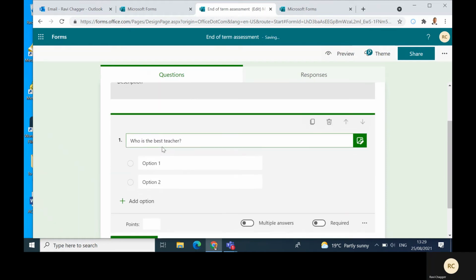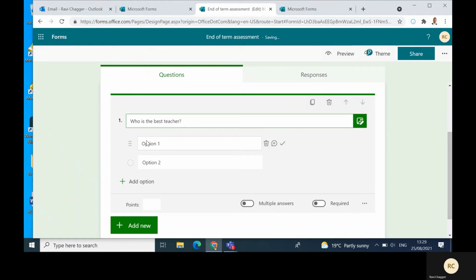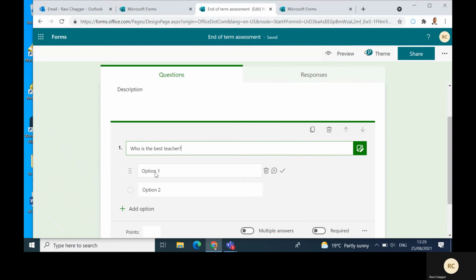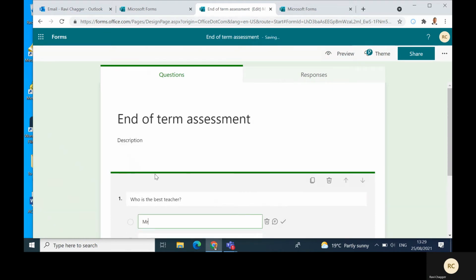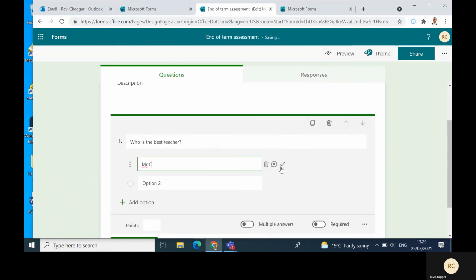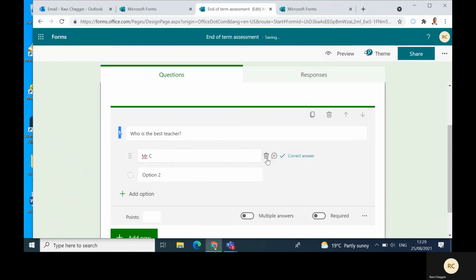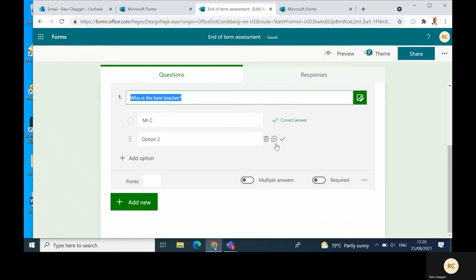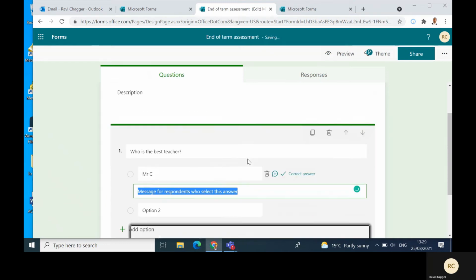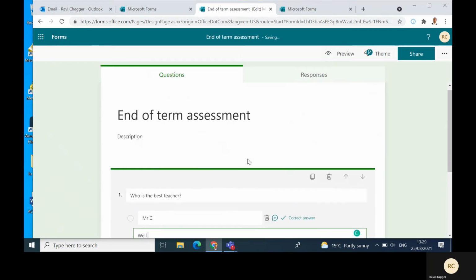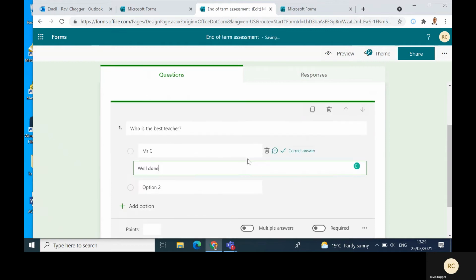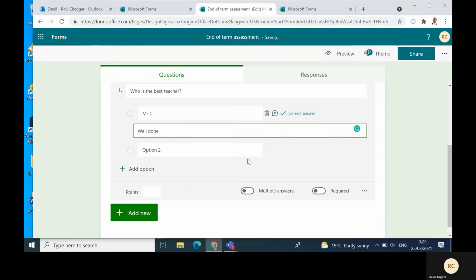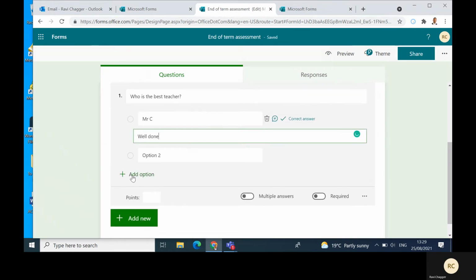Probably not a wise question to ask, but as you can see, there's radio buttons here at the moment, which means there is only one correct answer. So Mr. C, and that's going to be the correct answer for now. So I'm going to tick that box. You don't have to, but we can also add a message to go with that question. So for example, I may want to include a short message that says, well done, when that answer has been selected. You can add as many options as you like.